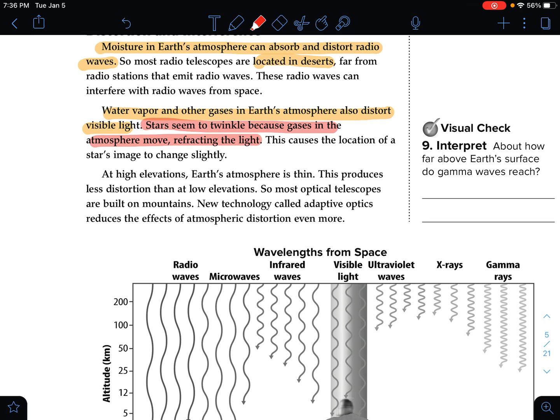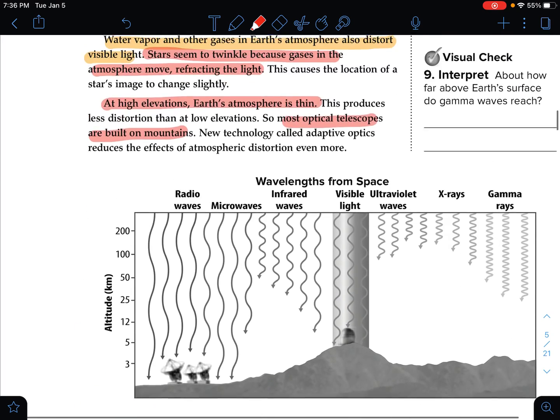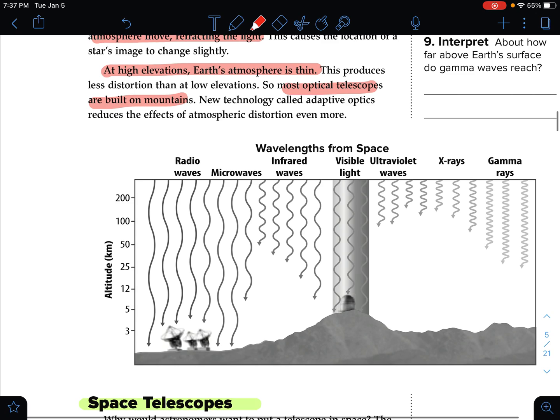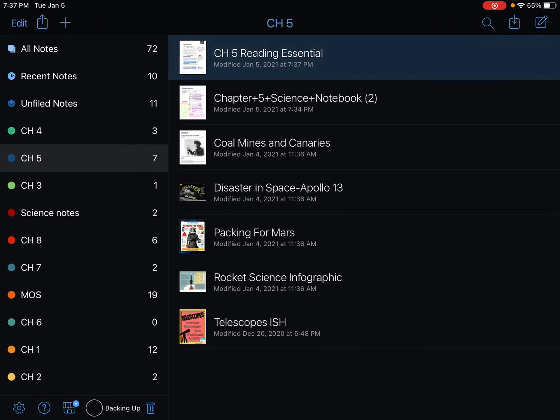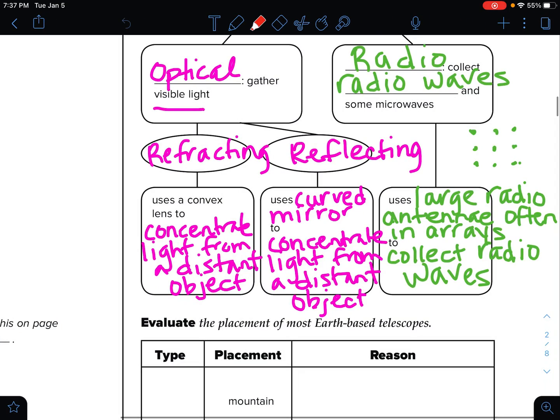At high elevations, Earth's atmosphere is thin. This produces less distortion than at low elevations. So most optical telescopes are built on mountains. New technology called adaptive optics reduces the effects of atmospheric distortion even more. Okay, so let's take a look at what we can do on our science notebook, okay?